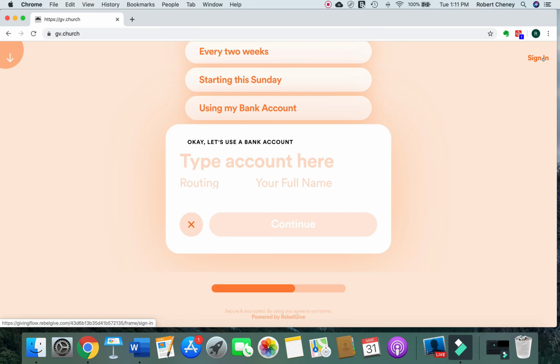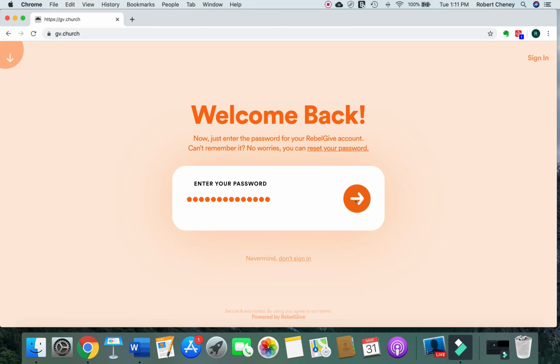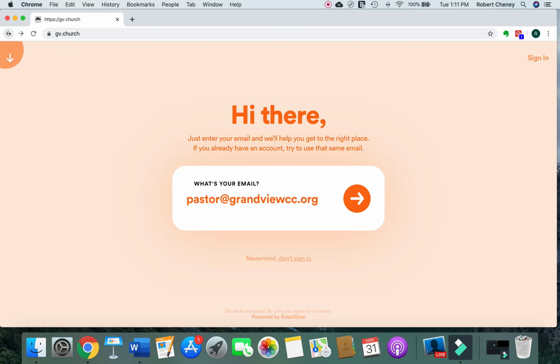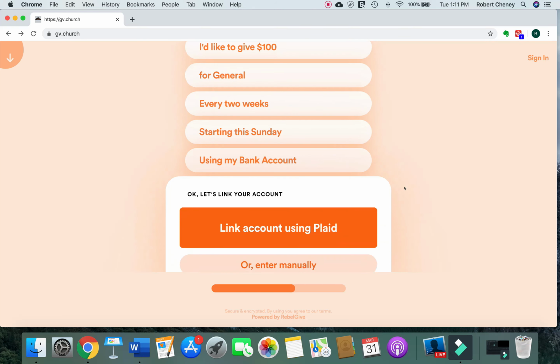If you want to not have to enter that information every time, then you would go ahead and sign up for an account. You put in your email, and then you would go forward from there, enter your password. You're entering in a brand new password, and then if you click forward, it's going to take you to the next steps on that. That way you don't have to redo this every time you want to give to the church, right? You just do it the one time, get it all set up, and then you're good to go.